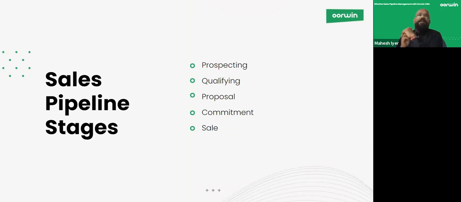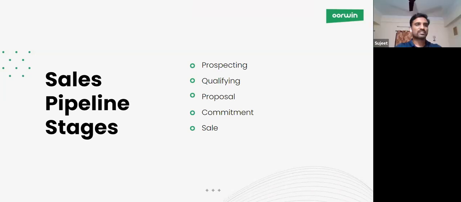Wow. When I go to my sales reps and I say, these are the stages, you have to put your sales into different stages, qualifying, proposal, commitment, and all, they immediately look at me and say, so much work we have to do. So does Oorwin solve that by making it much faster and more effective? Yes, definitely Oorwin does that.